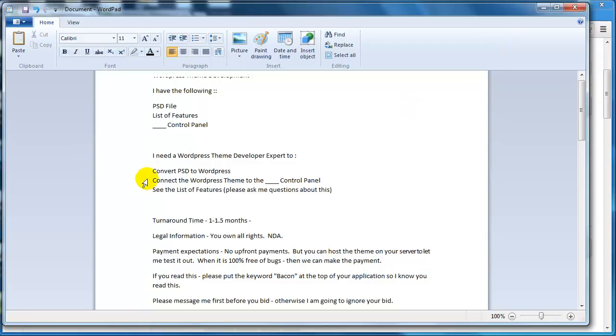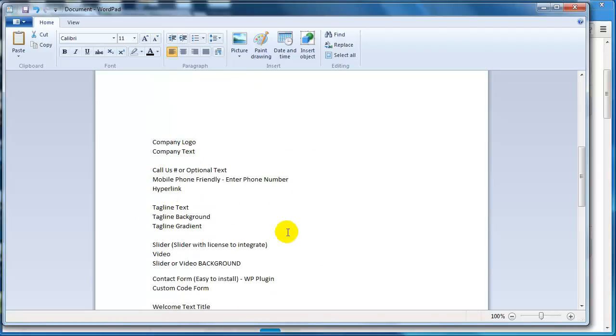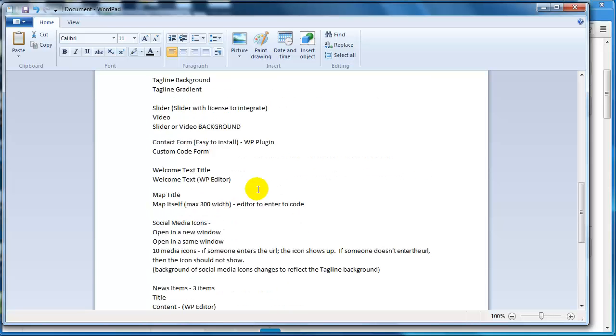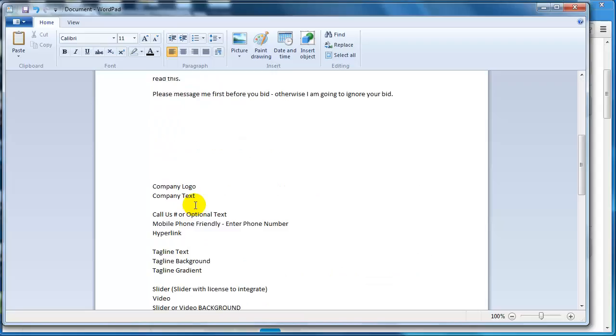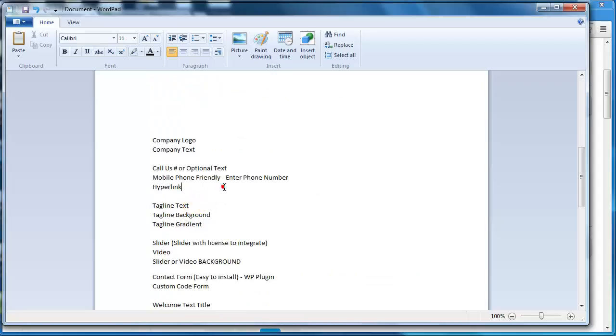And obviously in this case, what I'm going to do now is attach the PSD file. If I purchase the control panel, I'm going to let them know and include the files. And I'm going to give them the list of features that I created down below here and make sure that they understand exactly what I want to do.